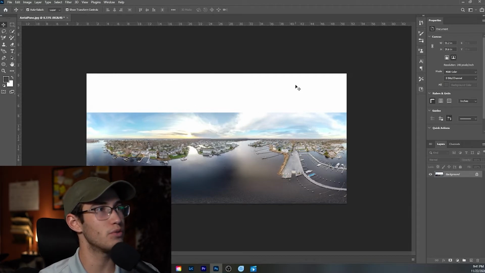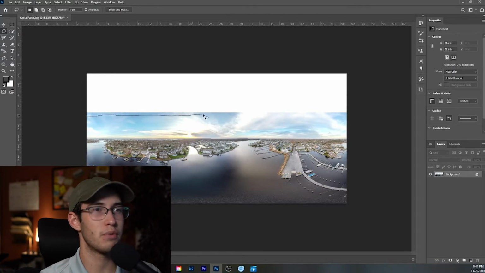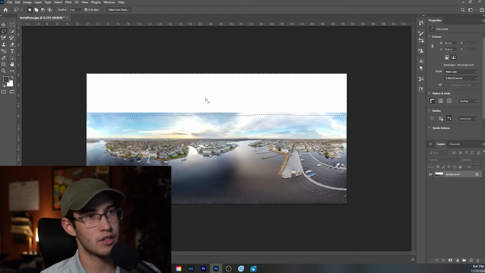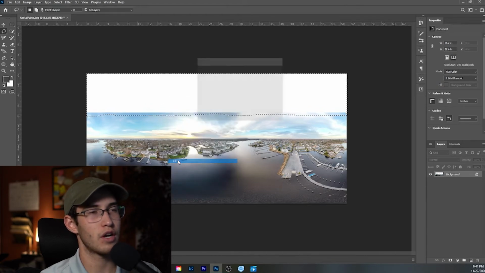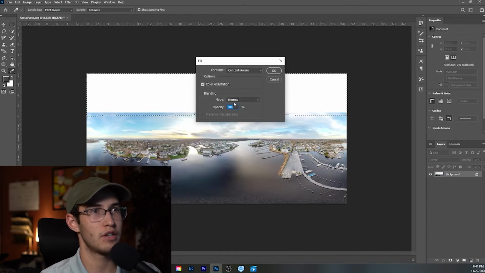So we are going to use the lovely Content Aware filter. We'll take the lasso tool, trace a little bit below, up, all the way over. So now that area is selected. You're going to right click, fill, Content Aware is already selected, click OK.